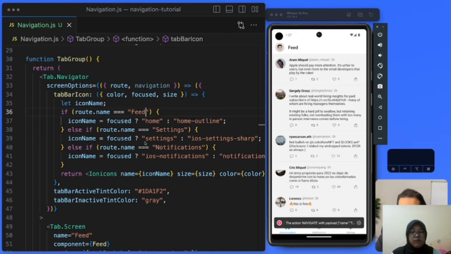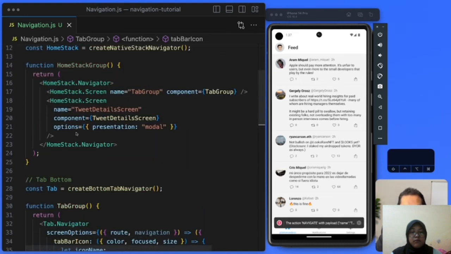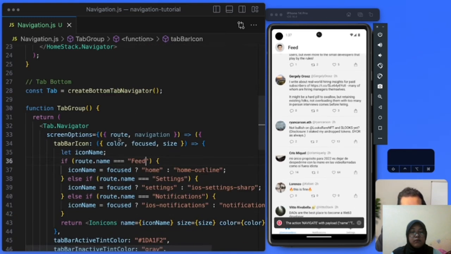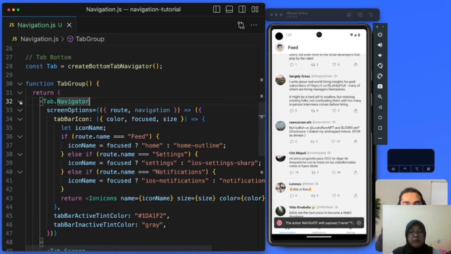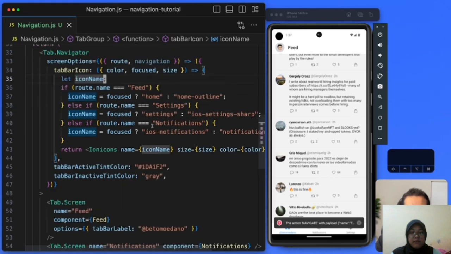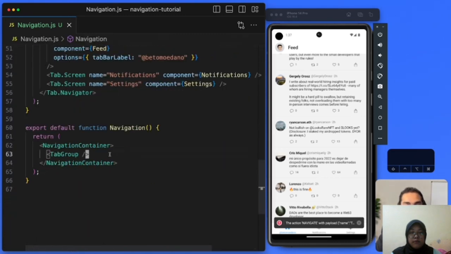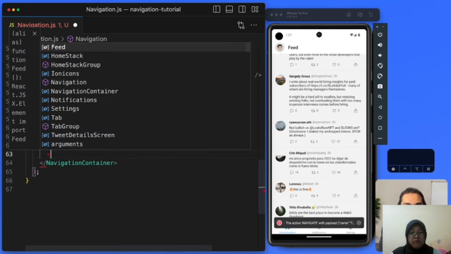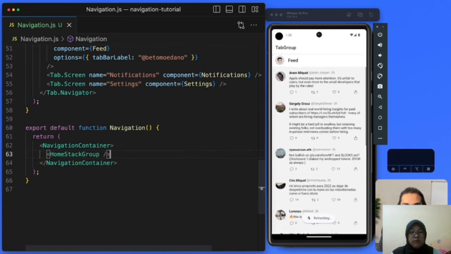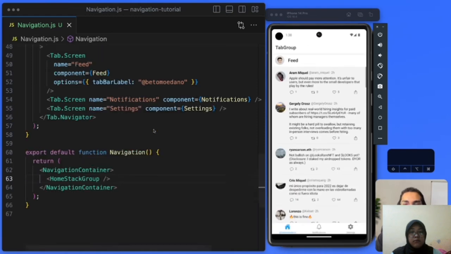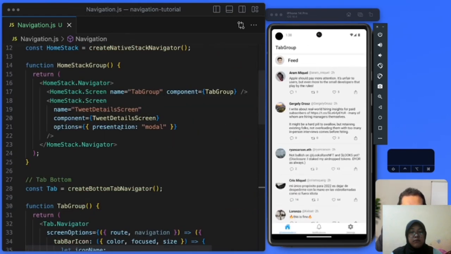And the reason for that is because we need to, let's see, I don't remember, to be honest. So what we are doing here is, okay, we are grabbing the tab navigator, but now what I want to render inside this main container is not going to be the tab group, it's going to be the stack. So let's render the home stack group and hit save. There we go. Now let's press one of these. Okay, and it's working.